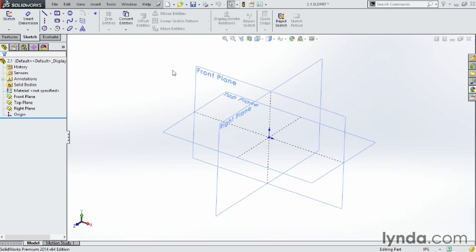When you're ready to get started, you're going to choose one of these planes. For instance, the right plane or the front plane. Click on it, and then you can come up here to Start a Sketch. Or you come up here to the Sketch tab and click on Sketch. Or you can even click on one of those planes here, and the very first icon is Sketch.